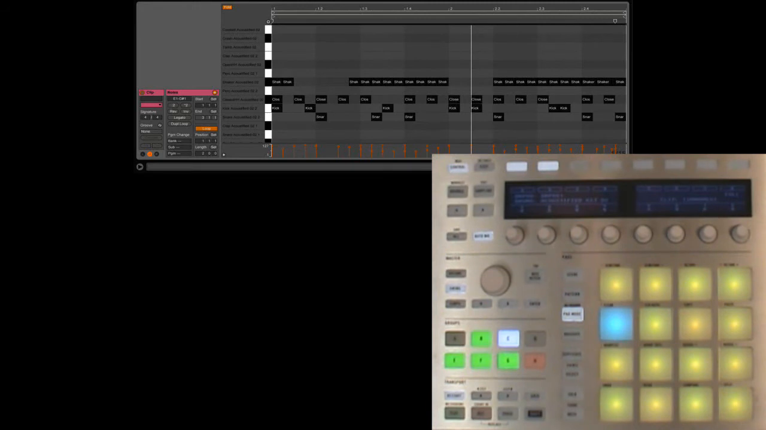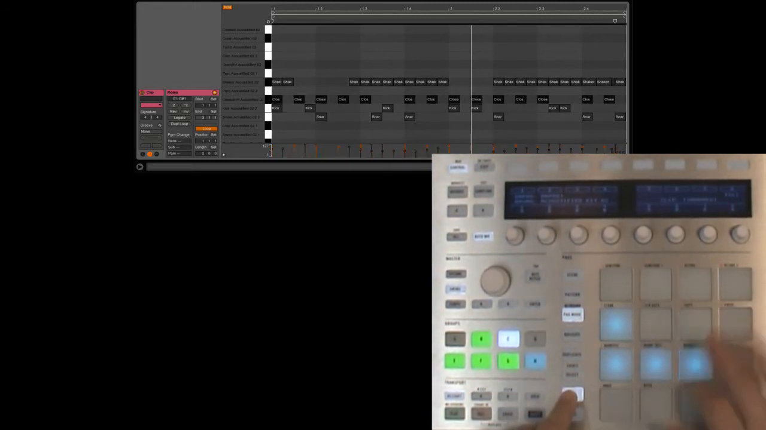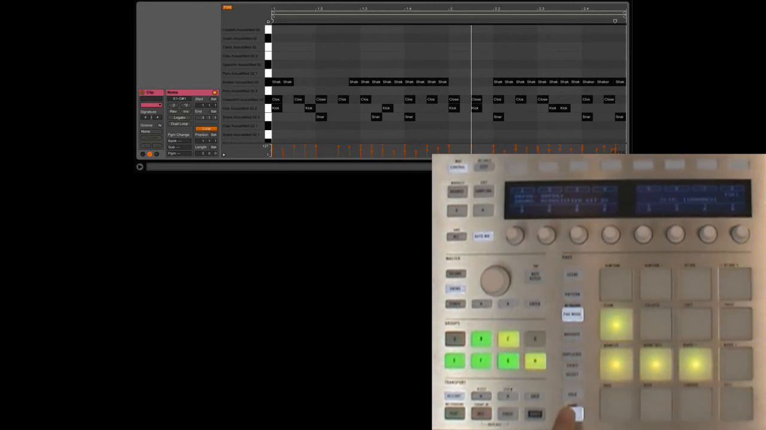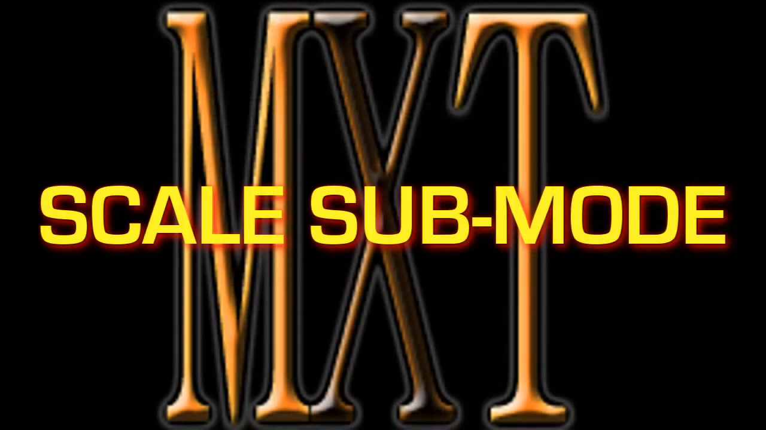When solo is held down, pressing a pad will solo notes. And when mute is held down, pressing a pad will mute notes. Holding down shift and pressing mute will unmute all notes.